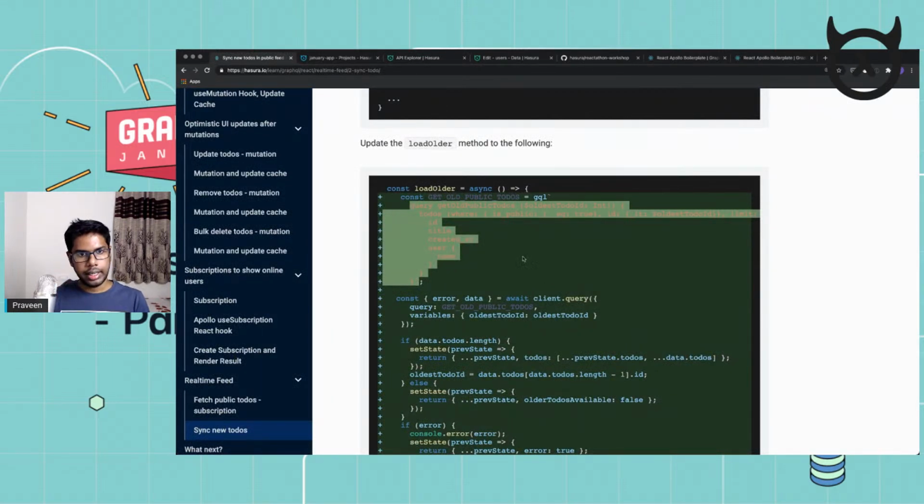So I'm going to declare this query using the gql string. Then we'll make use of error and data for making a client.query. Typically, we would have used a useQuery hook, which would have made a call to the GraphQL API. But since a hook cannot be called inside a random handler, we'll make use of client.query over here.